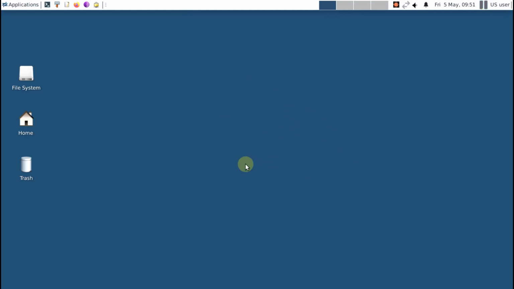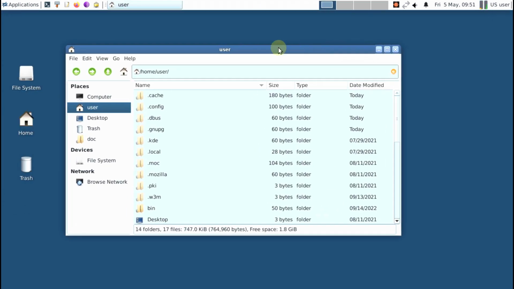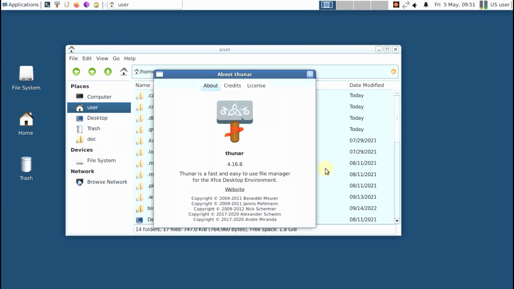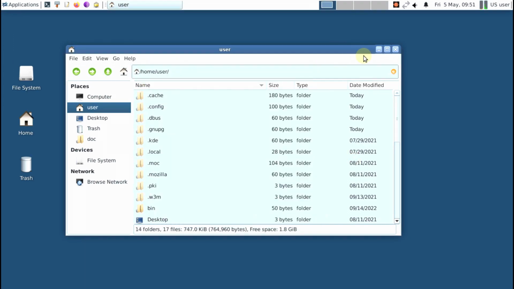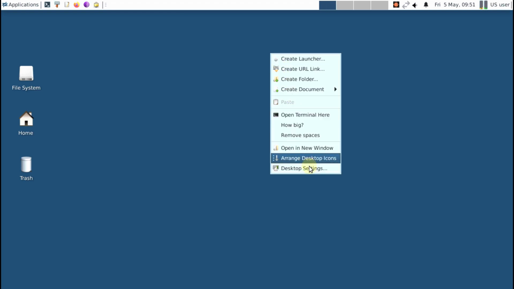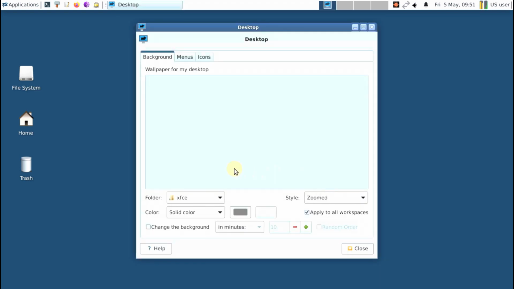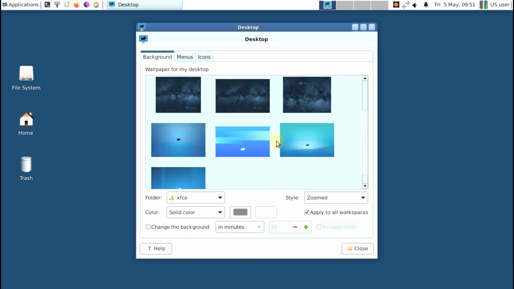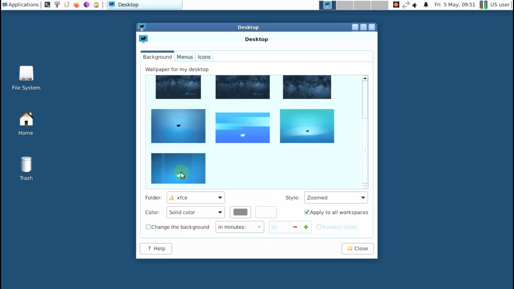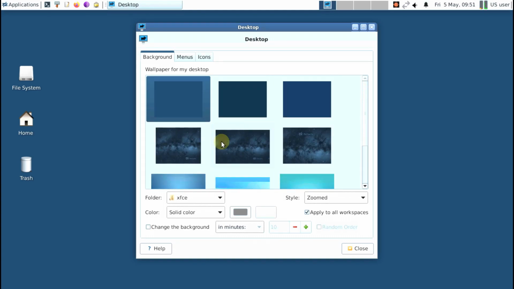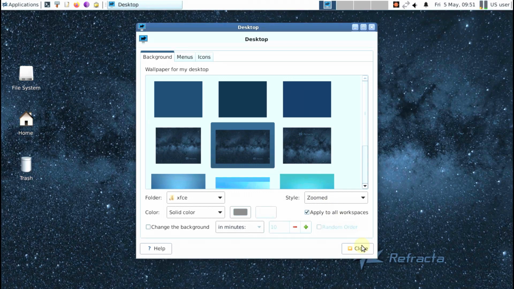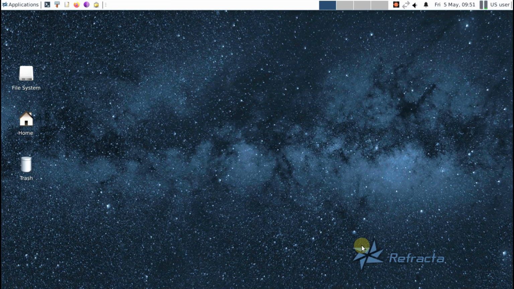It's always a good recommendation to follow the latest version because it will be safe. You already know why. And the version of the Thunar file manager is 4.16.8. So let's check out the desktop wallpapers if they're available. So these are some of the wallpapers. Some of them are already Xfce wallpapers. So these are the Refracta Linux wallpapers.